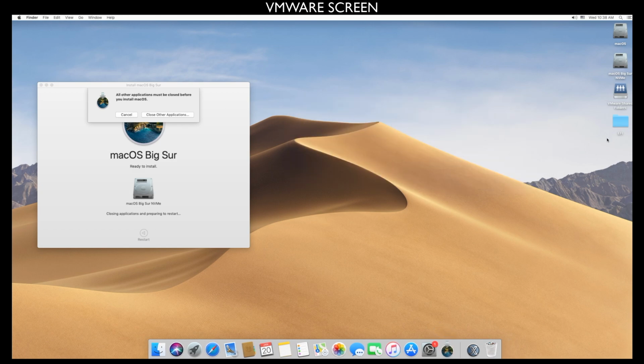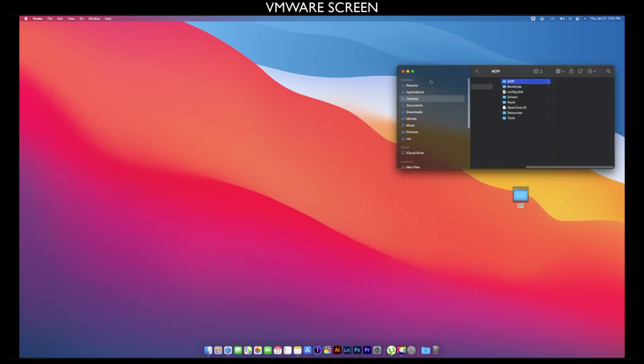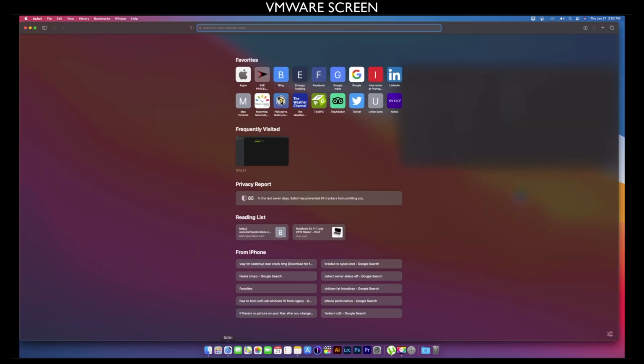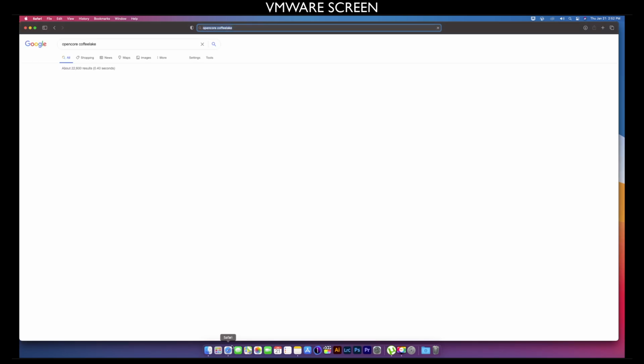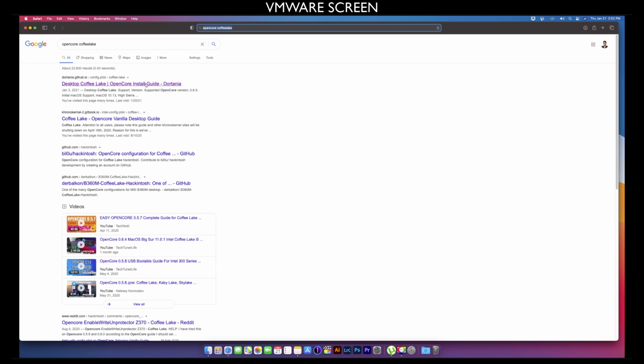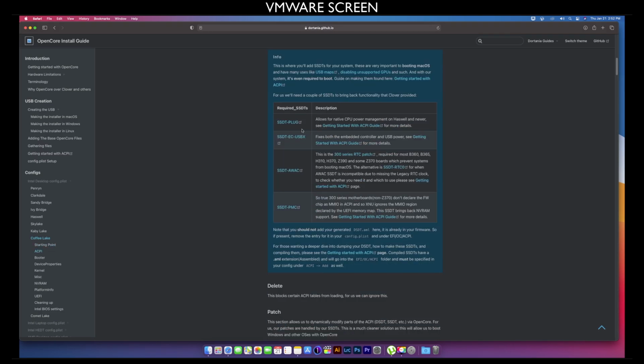I noticed that ACPI is still empty after checking the EFI folder, so we're not done yet. When you open the folder ACPI, it is empty. In this case we will need to go into OpenCore's website to get some. Type in OpenCore, your CPU model, then hit enter. Scroll down and click this.